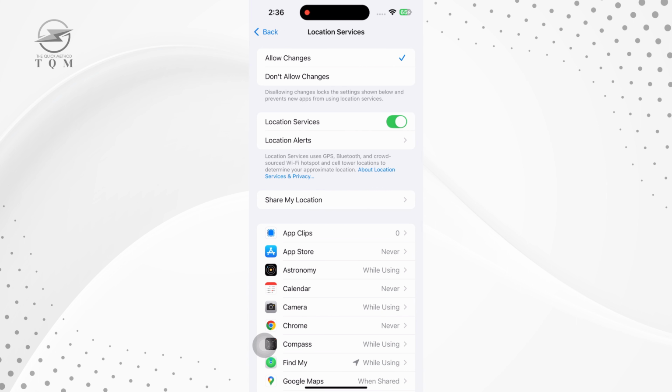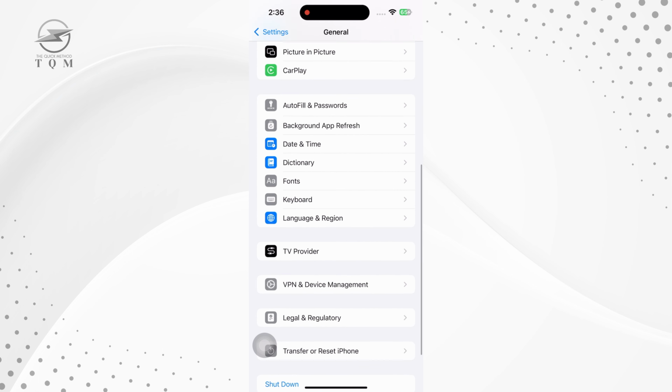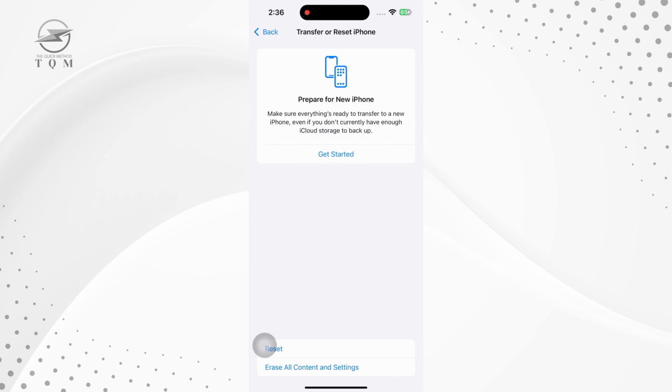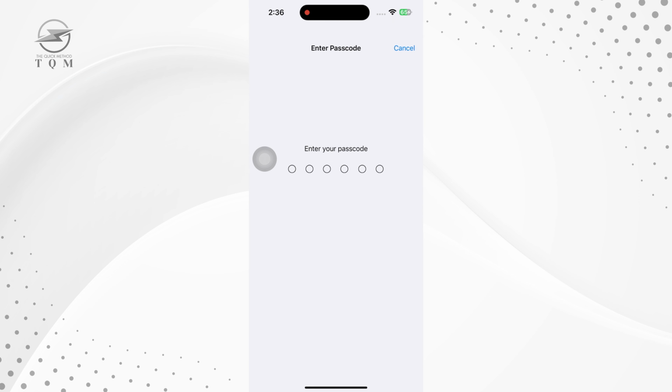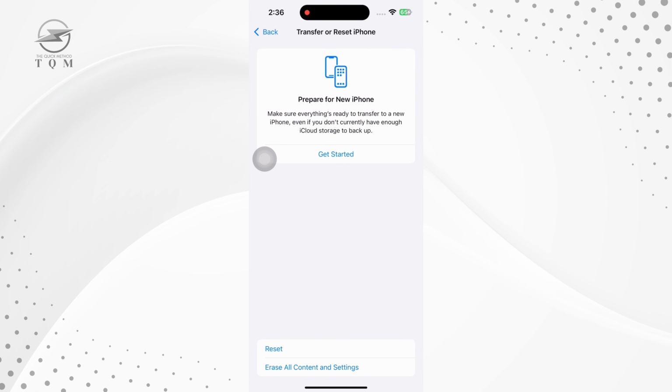Afterward, go back to Settings, tap General, then scroll down to Transfer or Reset iPhone. Tap Reset, then choose Reset Location and Privacy. You may be asked to enter your passcode. This will reset your location settings to the default, which should help resolve the issue.